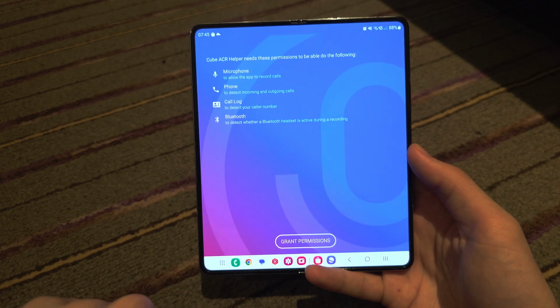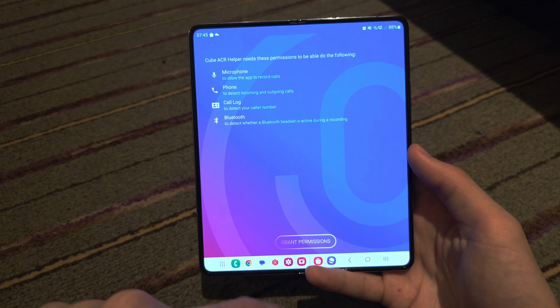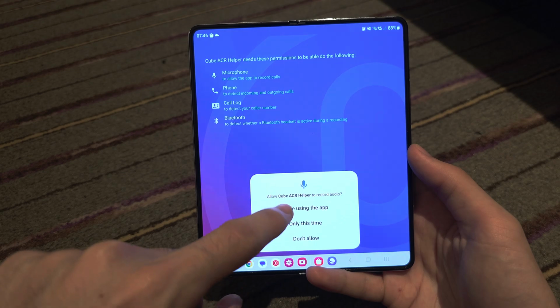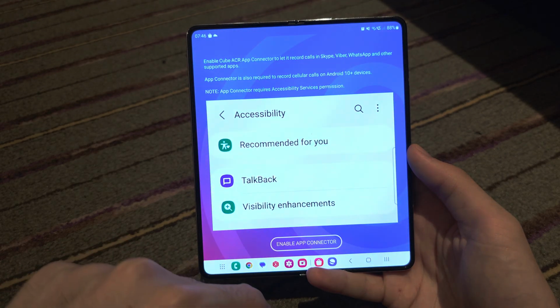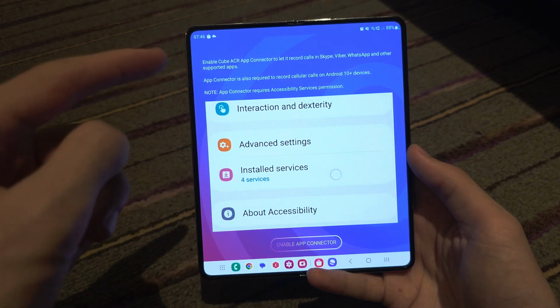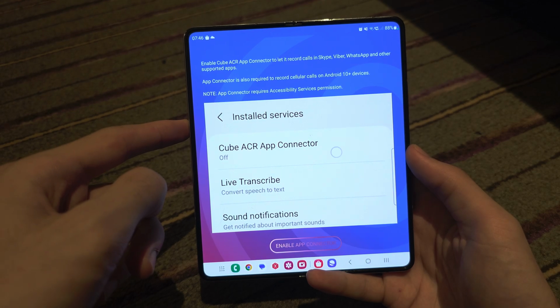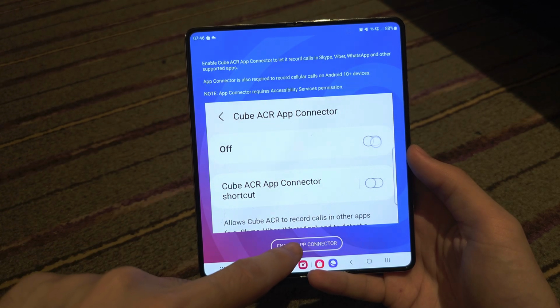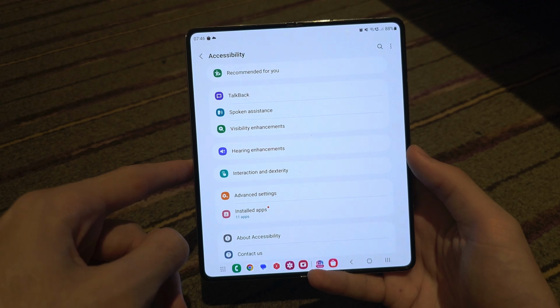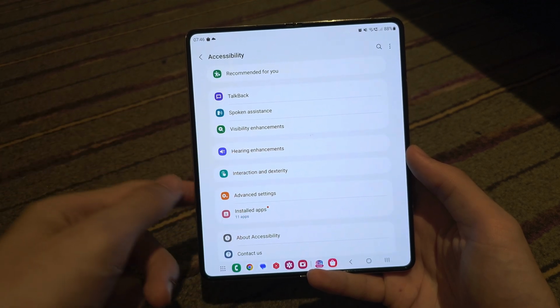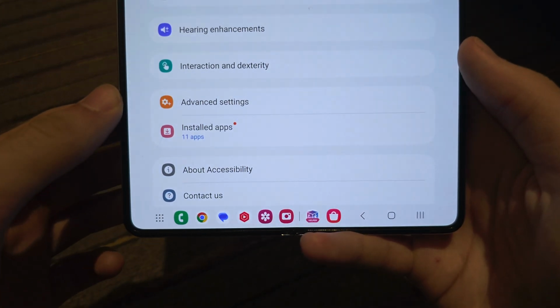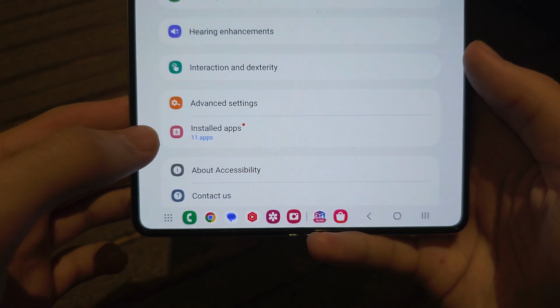And we need to follow the on-screen instructions. So surprise, surprise, more permissions. So we'll just allow all these permissions. Then we need to enable the app connector. So we're going to enable the connector, and it'll bring you to the settings. And you can select here, installed apps.